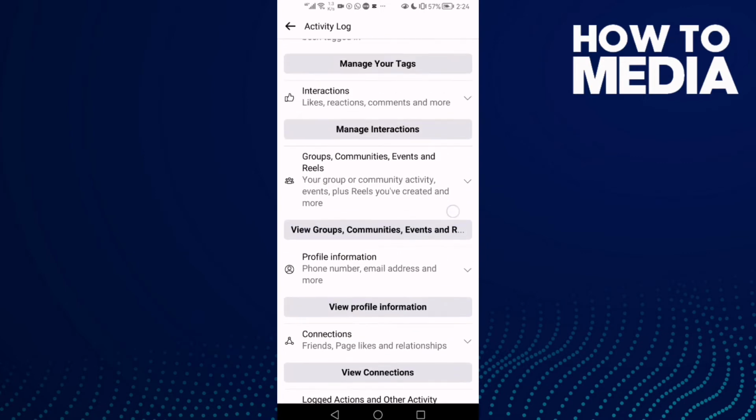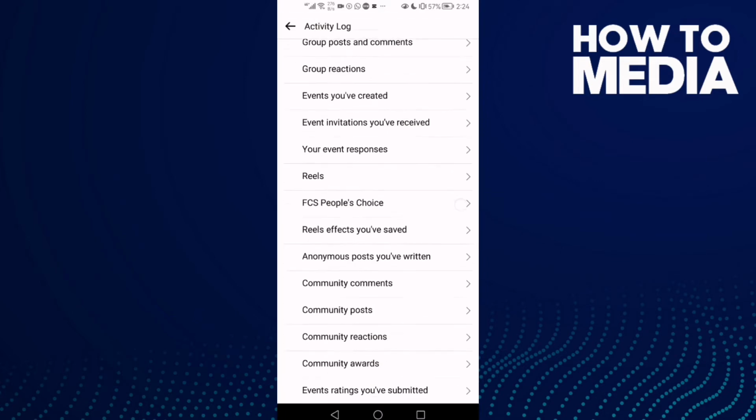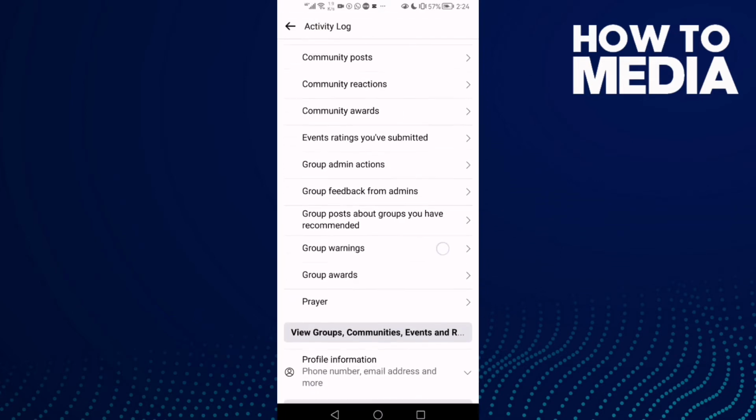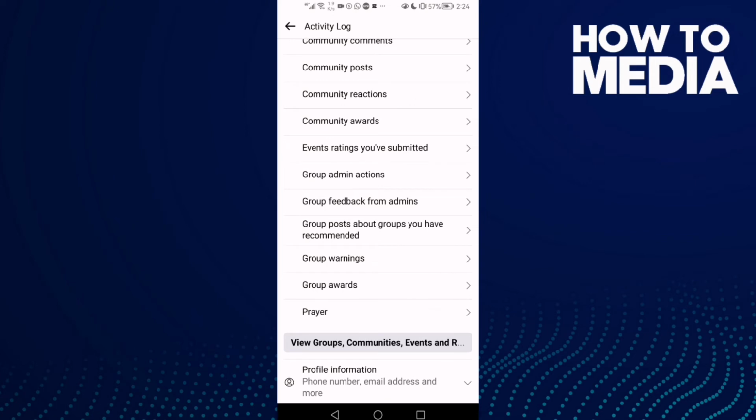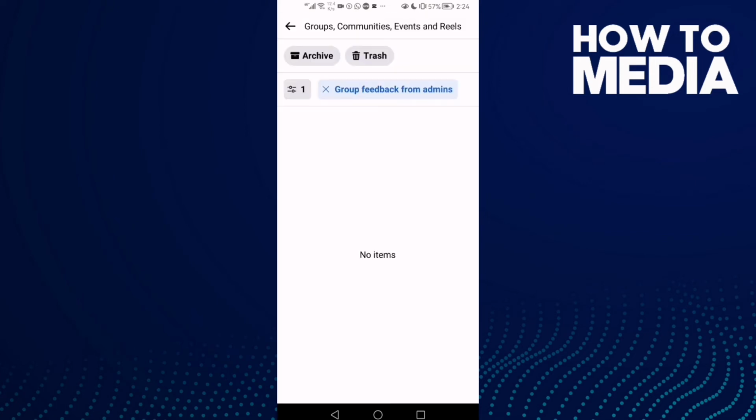and now just click groups, communities, events and reels, and here just click group feedback from admins, and here you can review it.